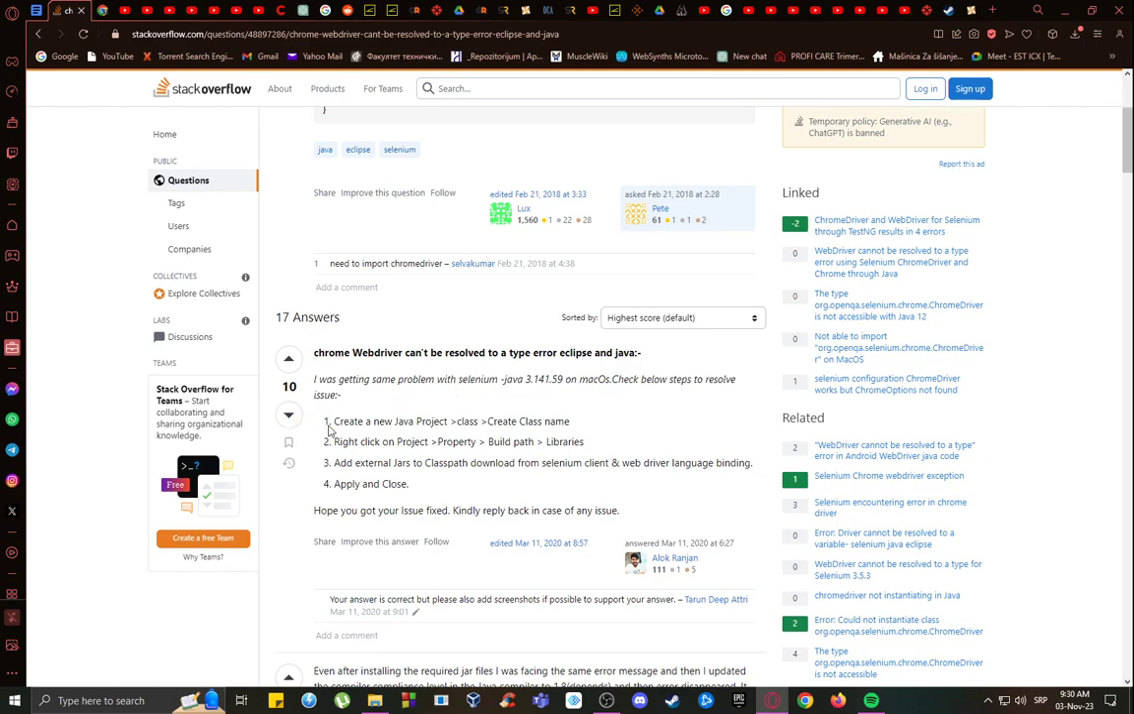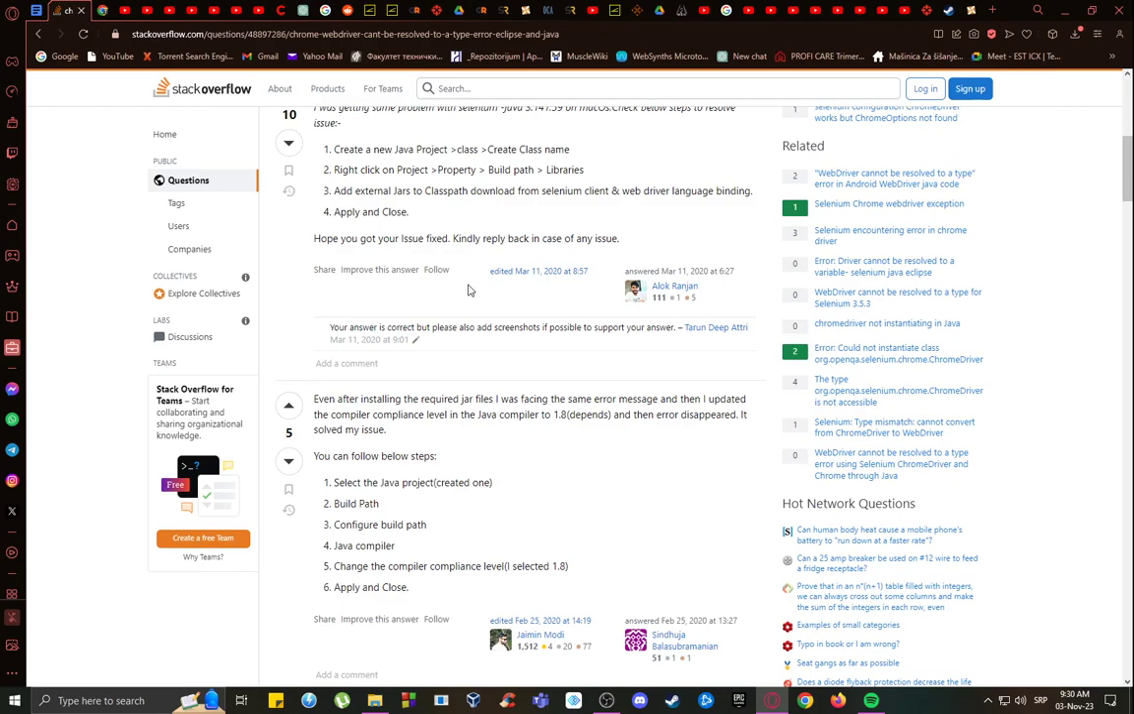So let's say you can just go create a new project, create a class, name the class, go to project properties, build path, libraries, and then add external jars to the class path from the Selenium client and WebDriver language binding, which might be what you need to do. Then you can just apply and close and try it, and it might work.